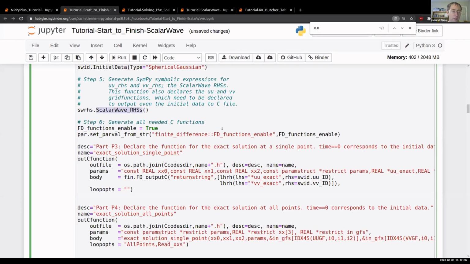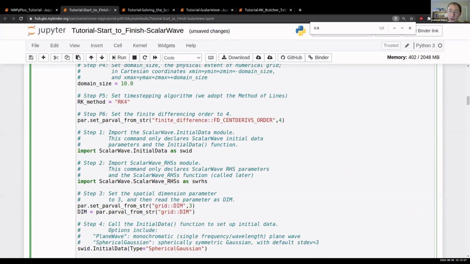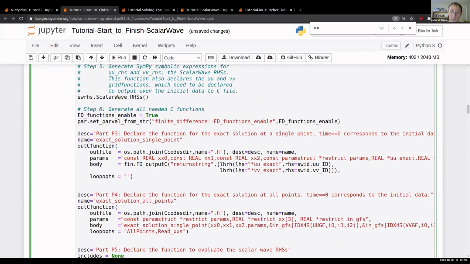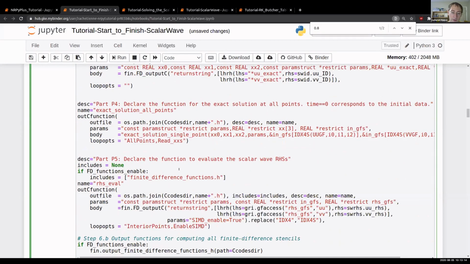And here we use NRPy's low-level FD output C routine, which outputs a C code kernel with finite differencing. The exact finite differencing order you specified right here is set when you use this output C right here. So this is the function to evaluate scalar wave right-hand sides. This is a very neat little Python function that I wrote that outputs a C code function. So this function is RHS eval.